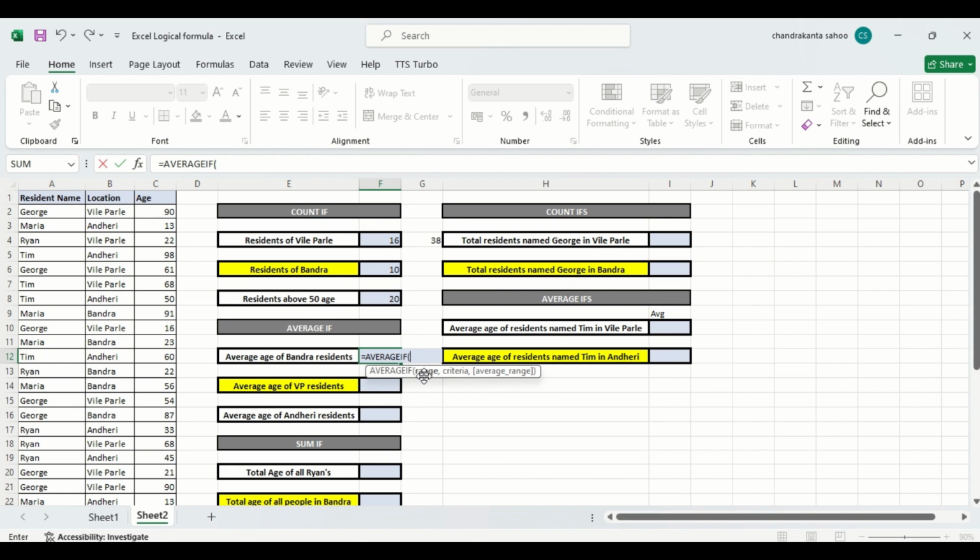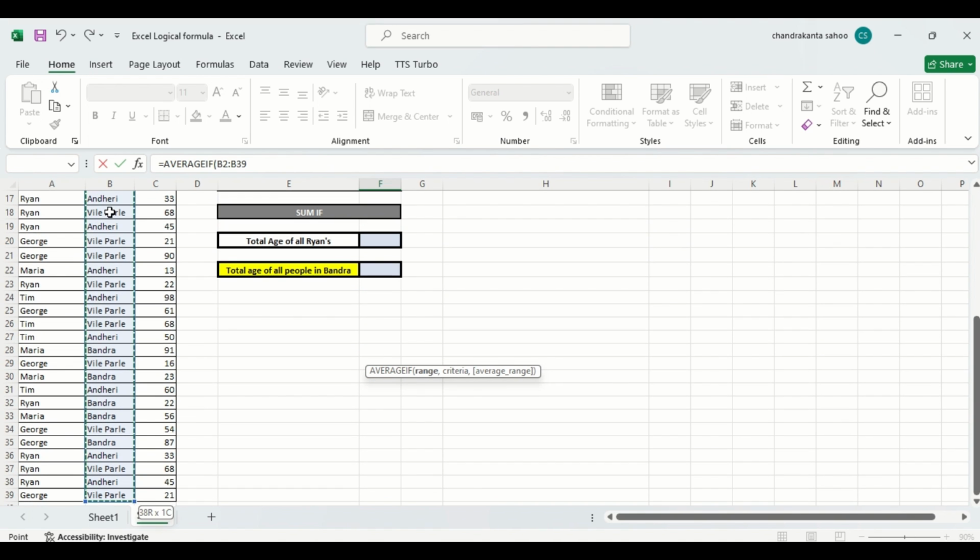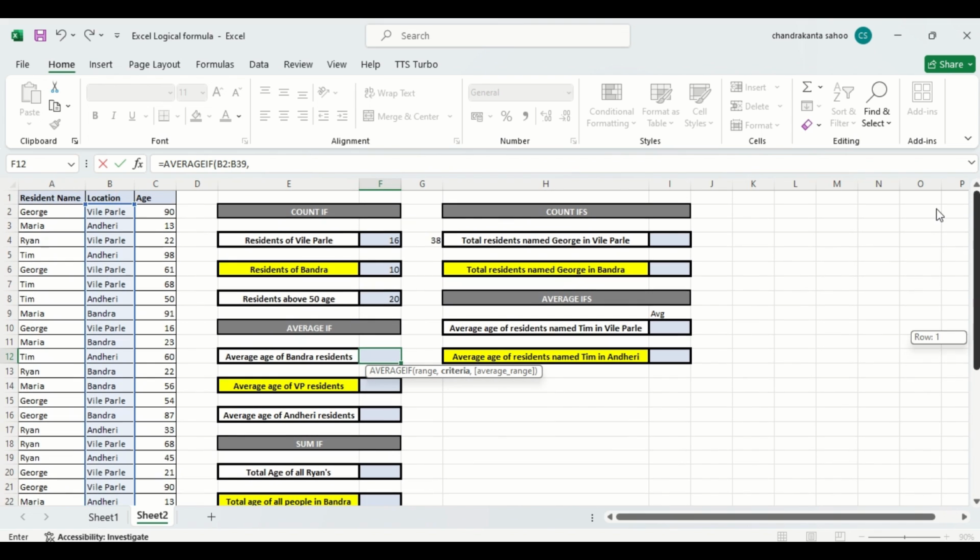Okay, so what is the syntax next? It is asking for the range. What is the range here? Our Bandra is in this location column, therefore we have to select the range. Then comma. Then what is the criteria? The criteria is Bandra. We can write here within double quotes Bandra. This is not case sensitive, we can also write small b.